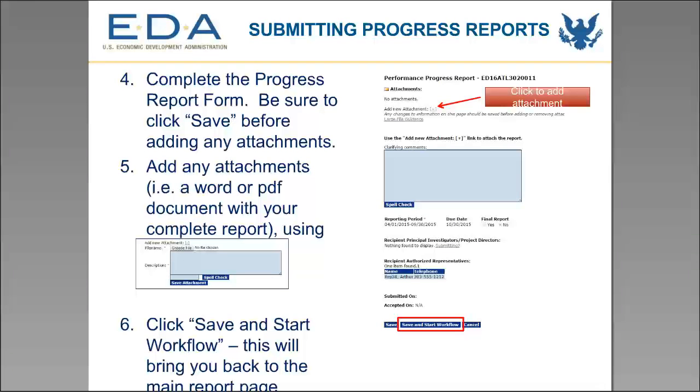When you've attached all of the attachments that you would like to submit to EDA, at the bottom there's an option to save and start workflow. Basically, this will enable you to then forward the progress report to EDA. If you just click save, it will keep a record of everything that you attached in the system, but it will not then open up an option for you to forward it to EDA.